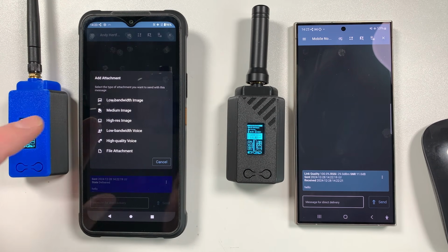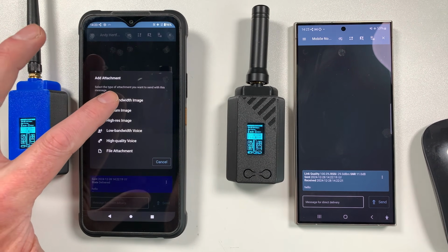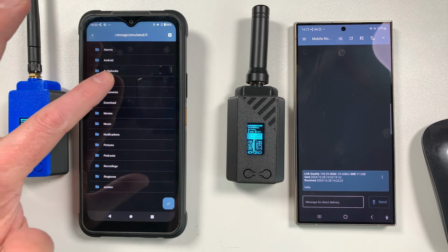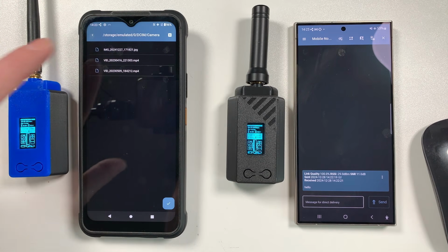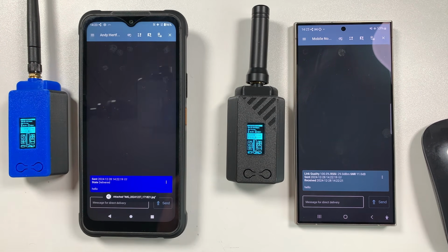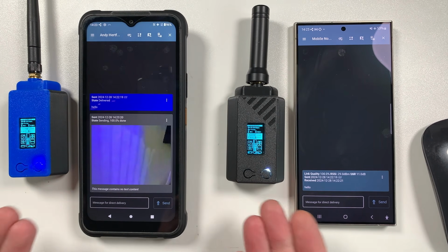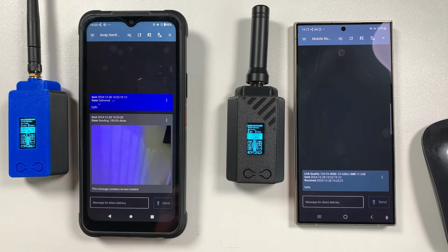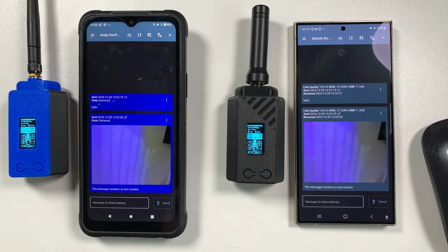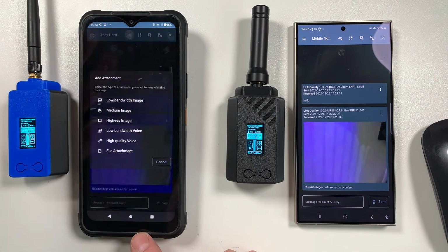So for this particular demo, I'm going to do low bandwidth image, and then I'm going to pick something from my camera roll here, which I think was just a picture of the wall. Super exciting. And we're going to send that. So you can see the data transfer happening between the two nodes here, saying sending 100%. In any second, I would expect this to appear on the other side and say delivered. How cool is that?